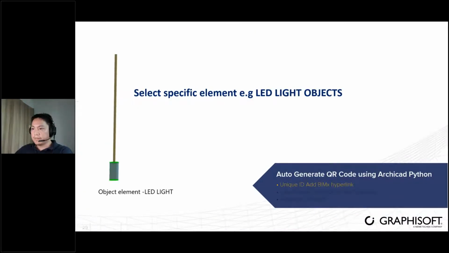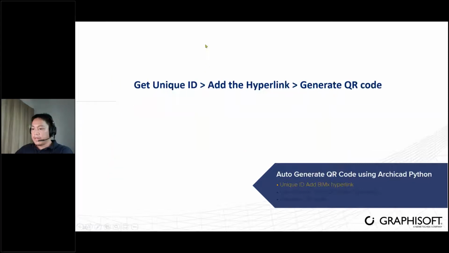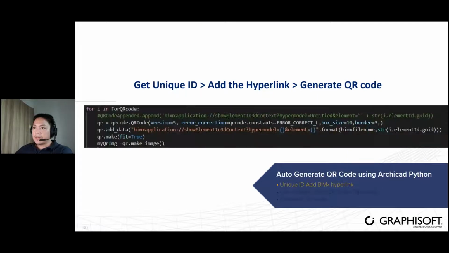Then let's start. The first thing we need to do is select a specific element, which is the LED light. That is our first action here, as shown in the code snippet. Then after that, we need to extract the information like the unique ID and add the hyperlink. Of course, we need to get the element ID as well. So what we did here is create a for loop and generate a QR code.